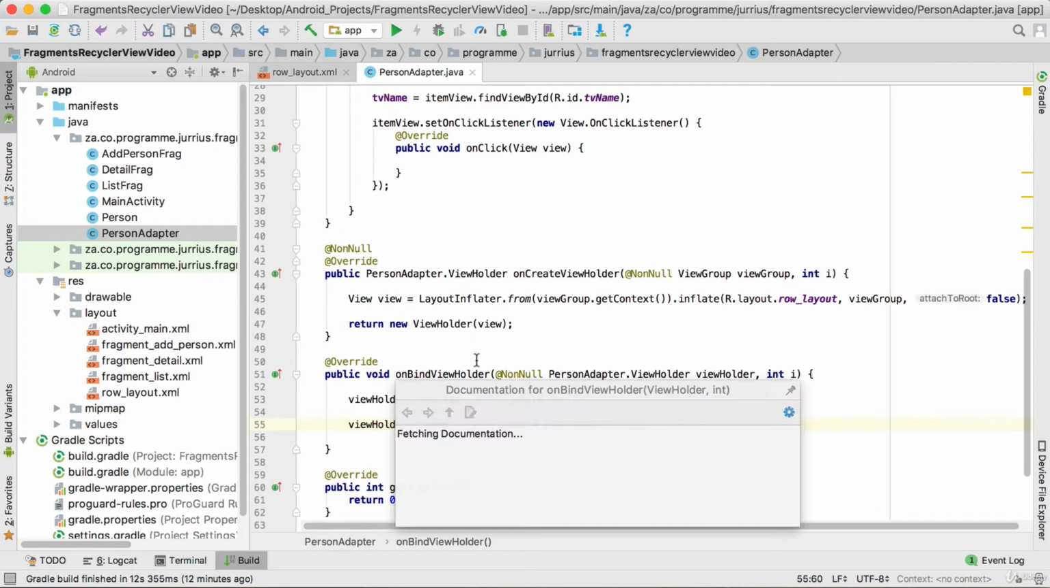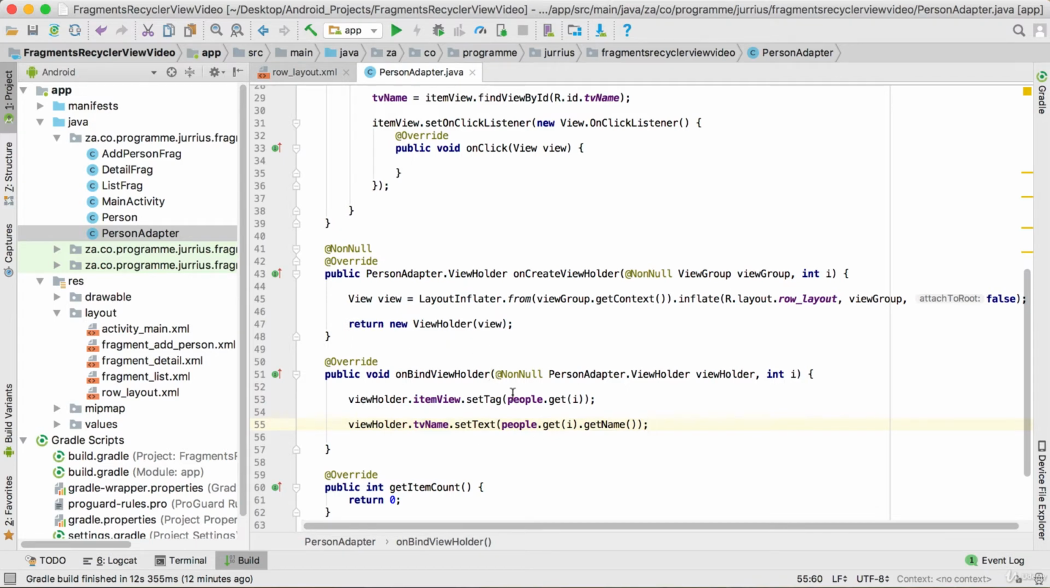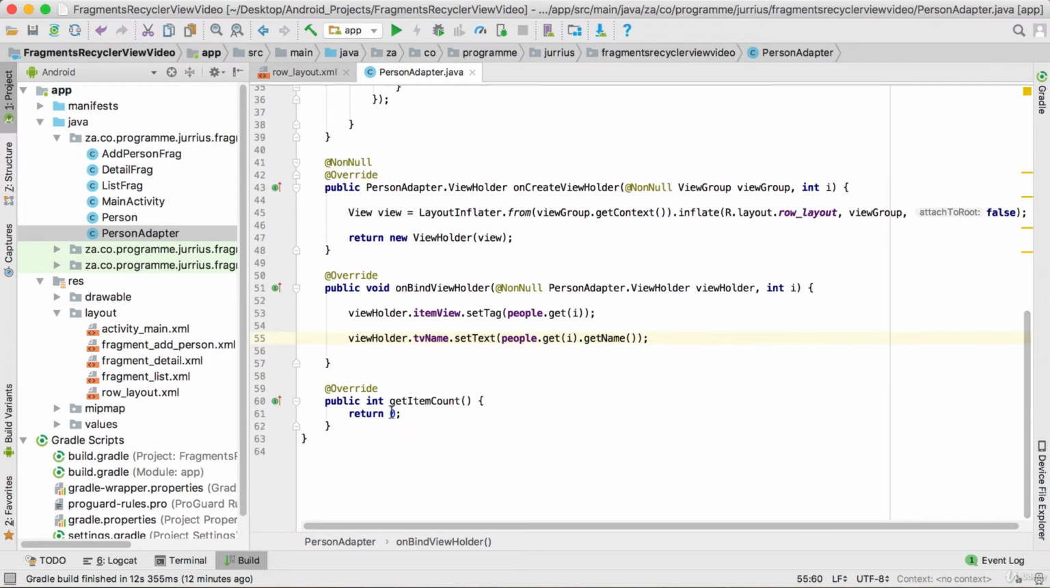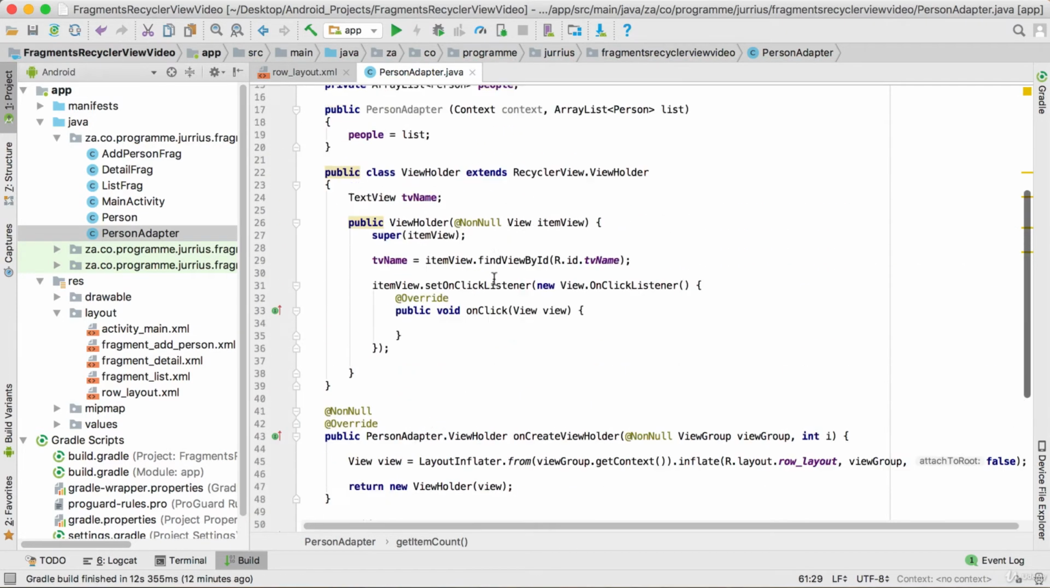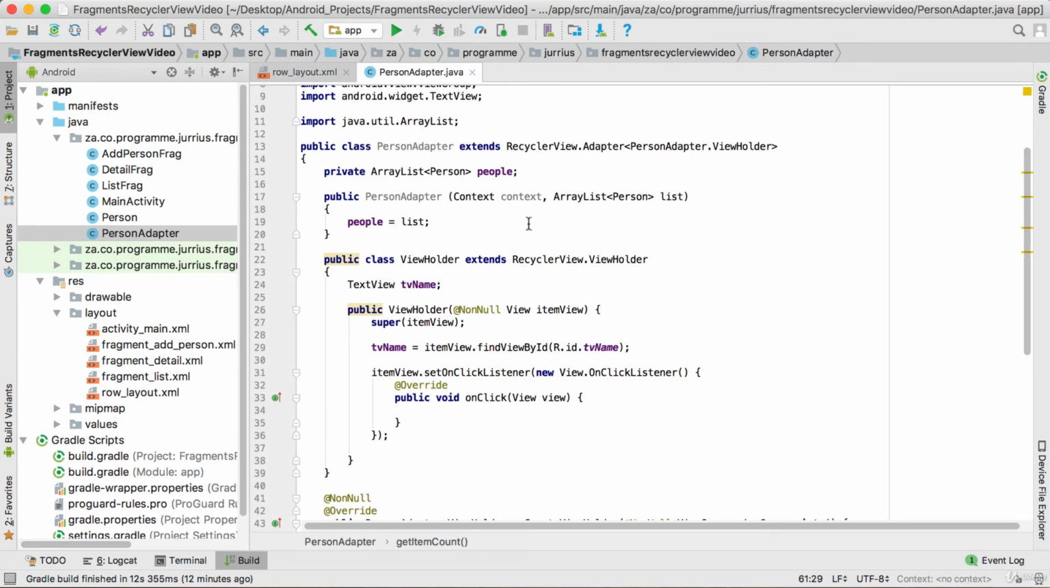And now remember, it's going to run for every element that you have. Now the last thing is the getItemCount, and for that item count we're just going to return people.size, which is the amount of objects that we have in the array list called people. Right, so now we're done with all of these custom classes and layouts that we created.